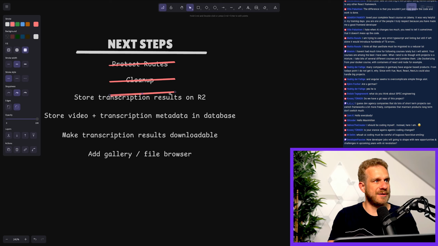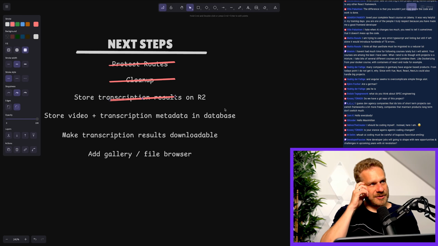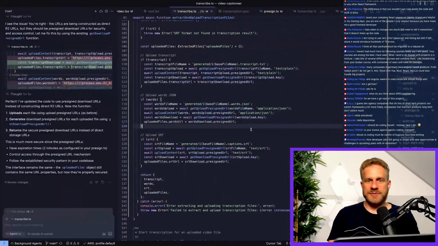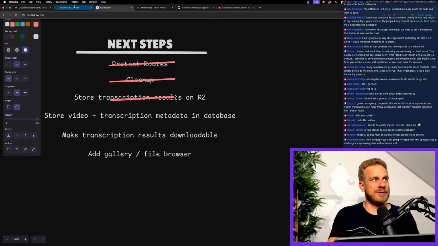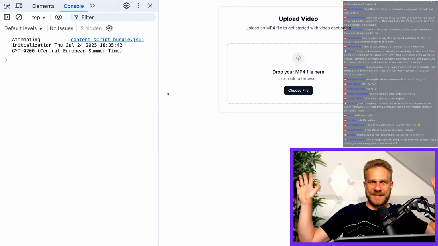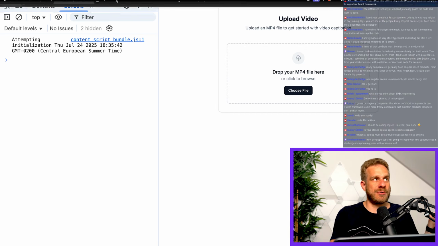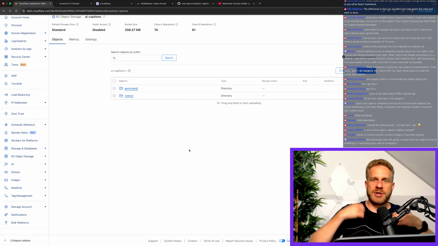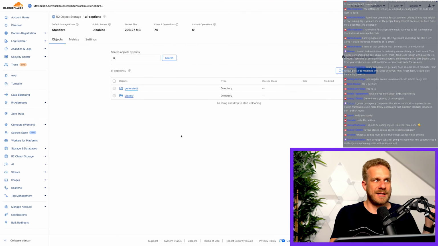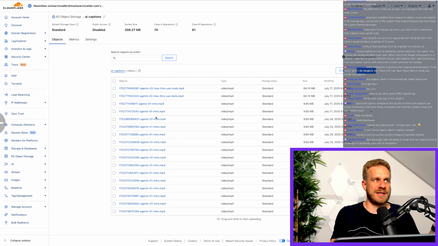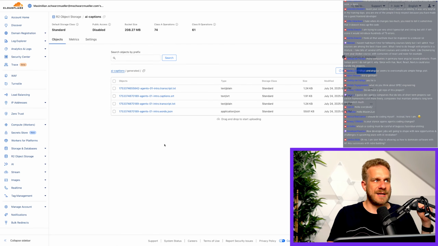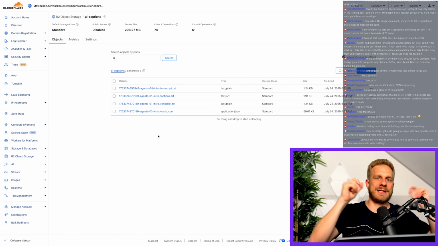So we store the transcription results on R2. The next step is to store that data also in the database, because of course right now, whenever I reload this page, it's all gone. I got no way of getting that data back. Sure, it's still on R2, but it's not linked to my user in any way, right? These are just video files and text files in the end that have a unique ID, but that ID is not my user ID or anything like that. So there is no link between that file and my user ID.